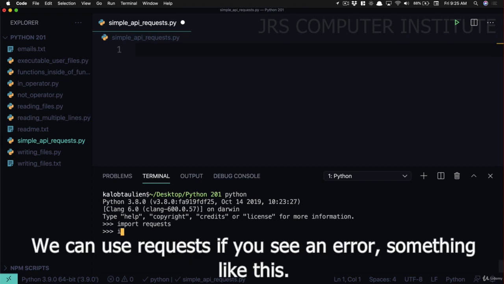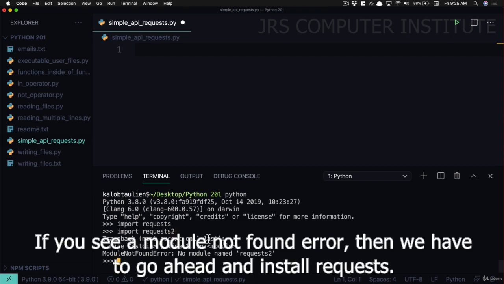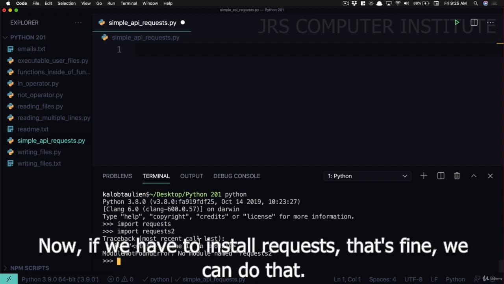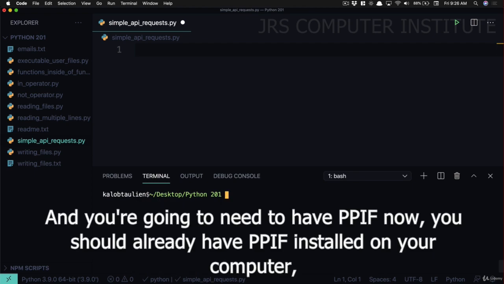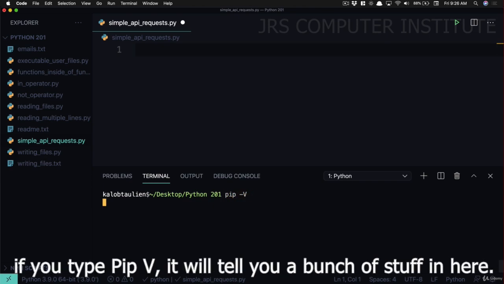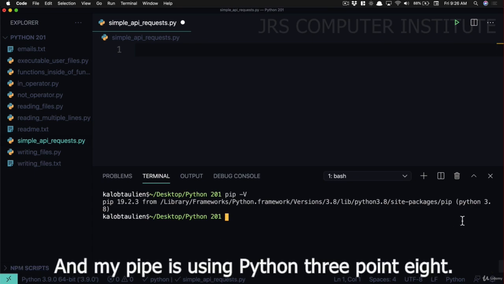If you see an error, if you see a module not found error, then we have to go ahead and install requests. Now, if we have to install requests, that's fine. We can do that. Let's just quit our shell here. And you're going to need to have pip. Now, you should already have pip installed on your computer. If you type pip -V, it will tell you a bunch of stuff in here. And my pip is using Python 3.8.